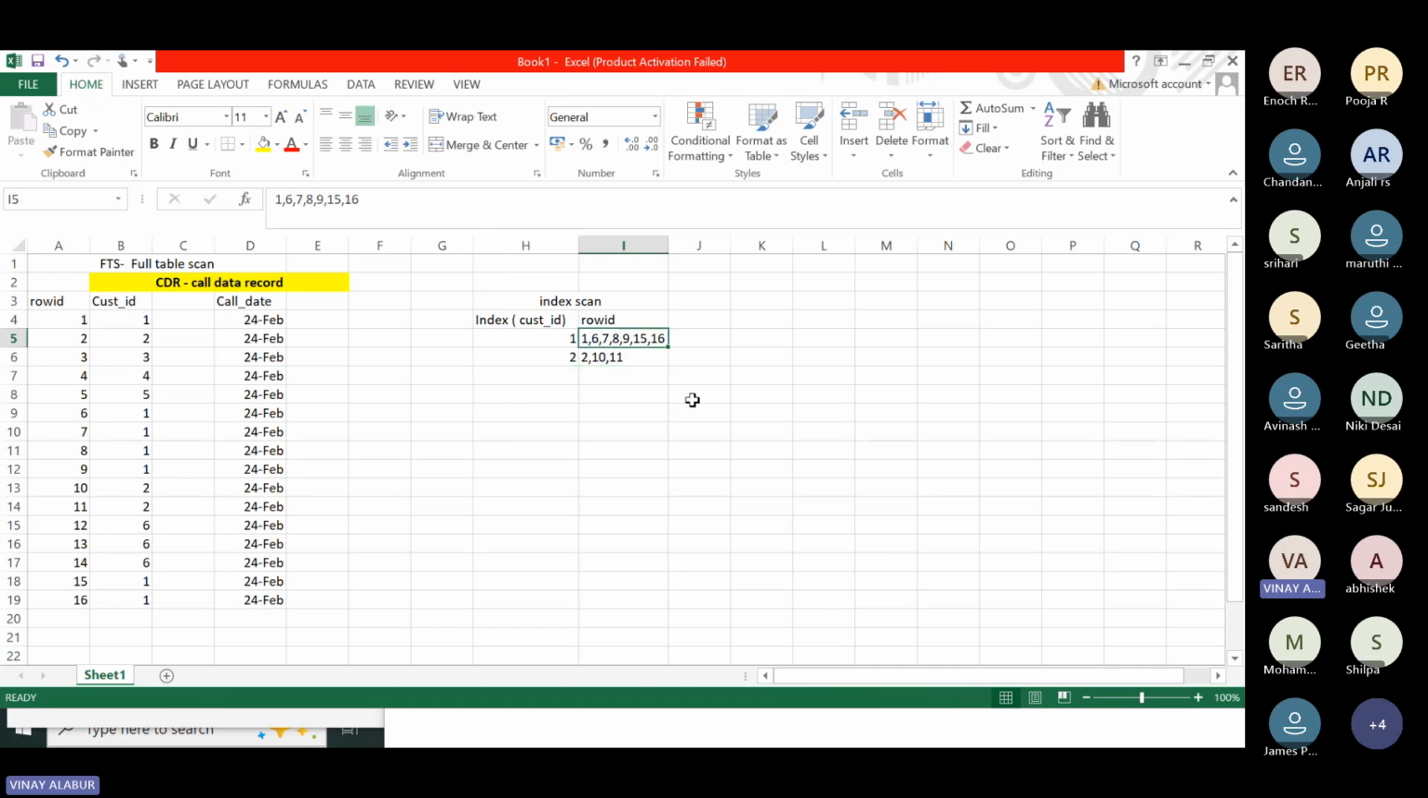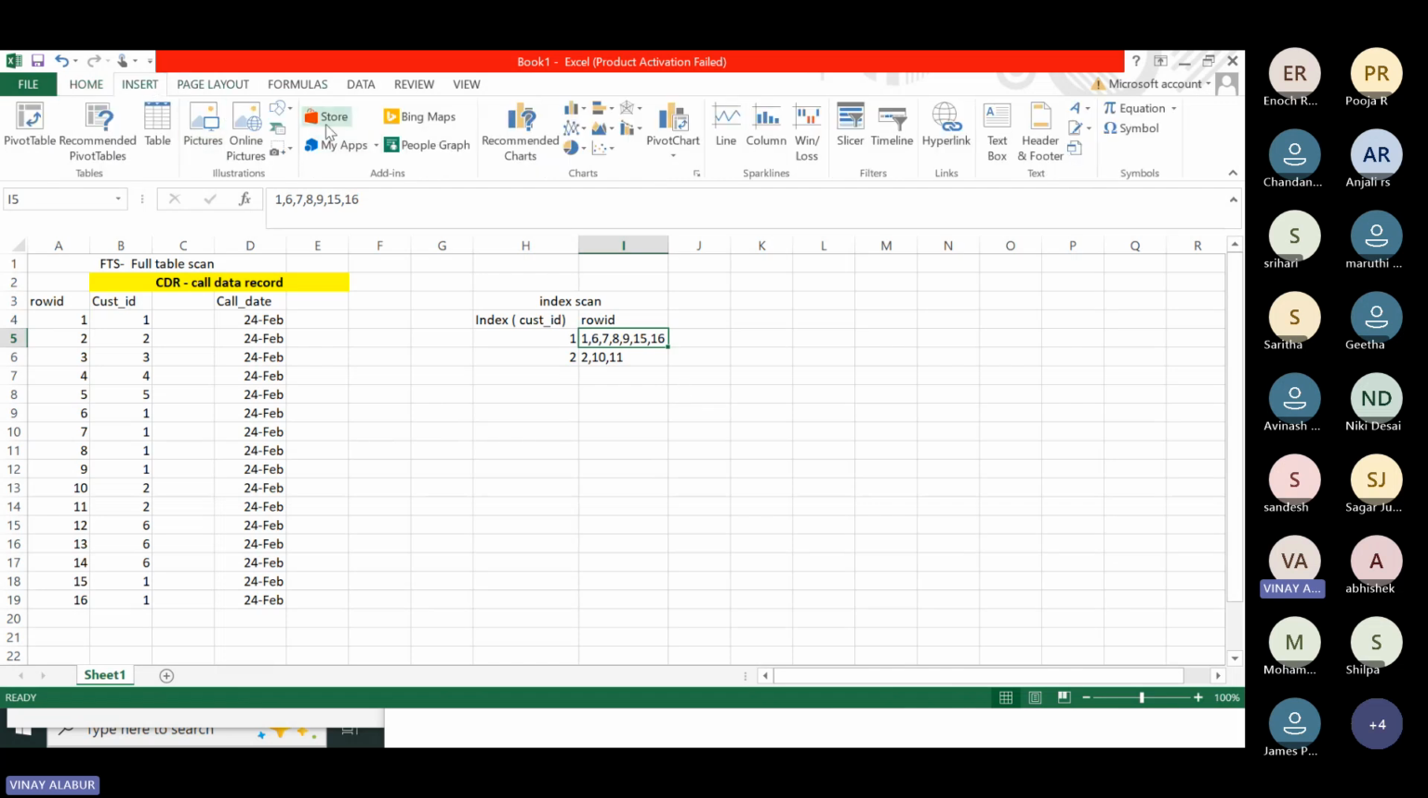Instead of this, I'm going to find out what records are present within the table. Using this, I just do a lookup. Lookup means here: go and find out what is there. This is the address of a row. Yes, go and find out what is happening.